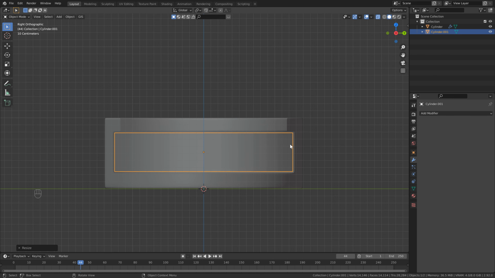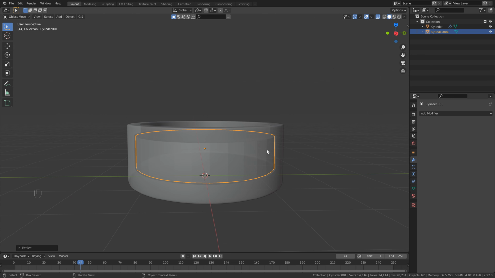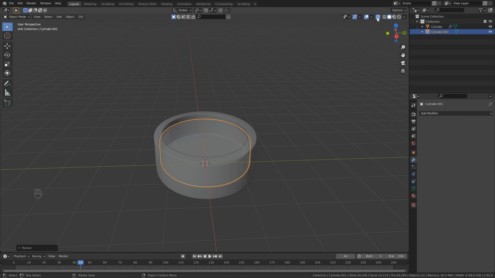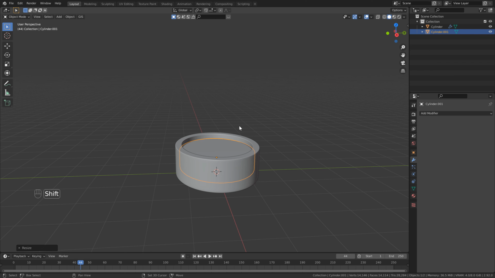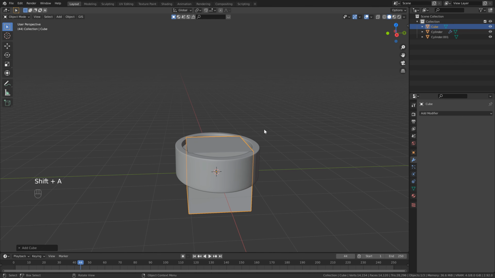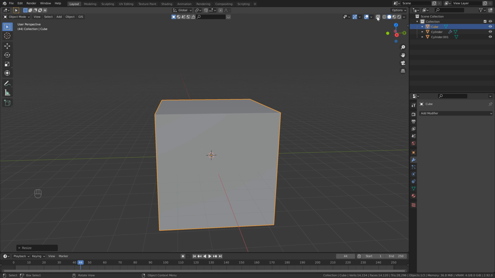You can spend a little bit of time with this, but just make sure that there's a little bit of a border all the way around. And then that's it for our liquid. So now finally we can add our domain, Shift A, Mesh, and Cube. Then hit S and 3 to scale this up.